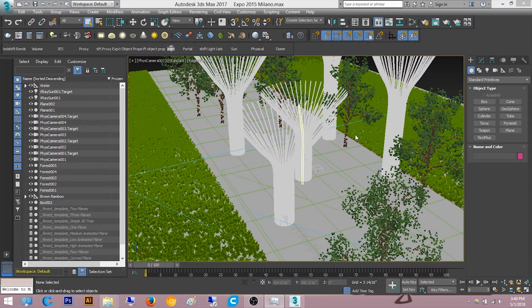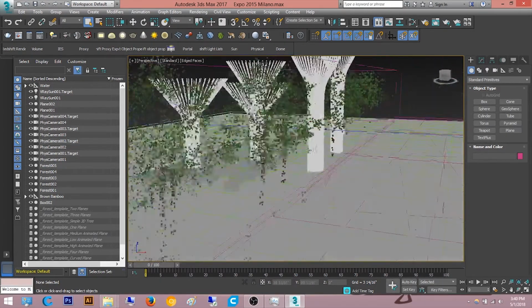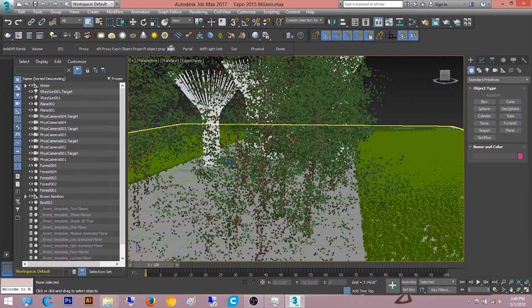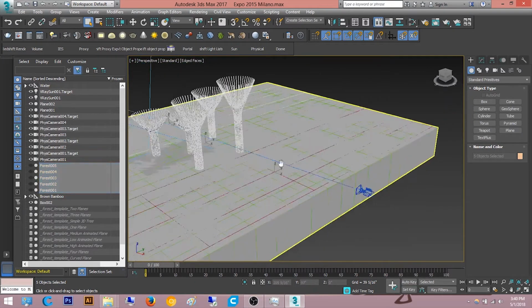So anyways, we have our project up. This is my first time using Forest Pack with 3ds Max. I have used 3ds Max before, but not with Forest Pack. So I'm going to turn off a lot of this forest real quick because it's bogging down my computer. Alright, that's a little better.